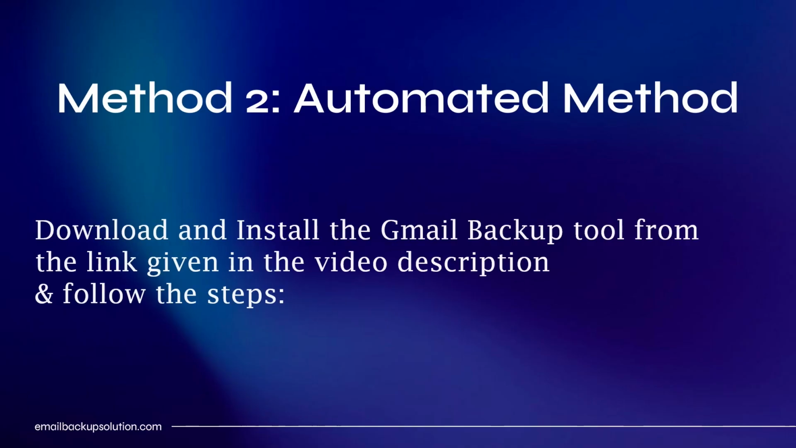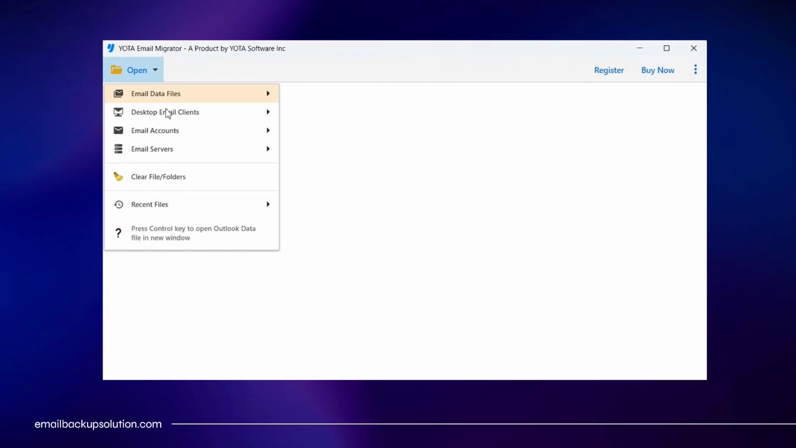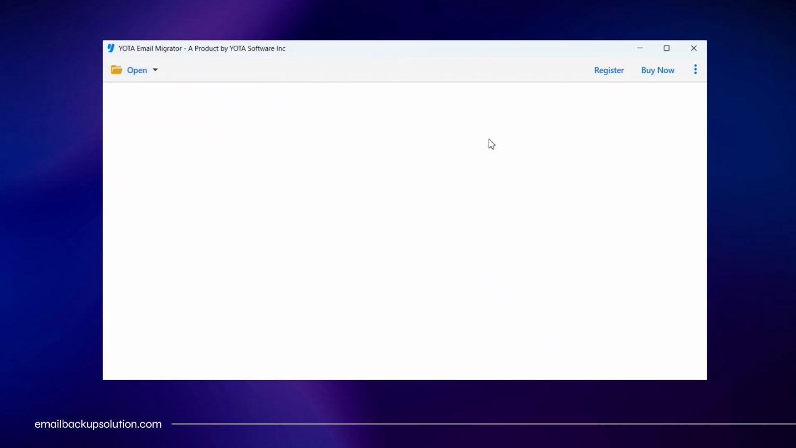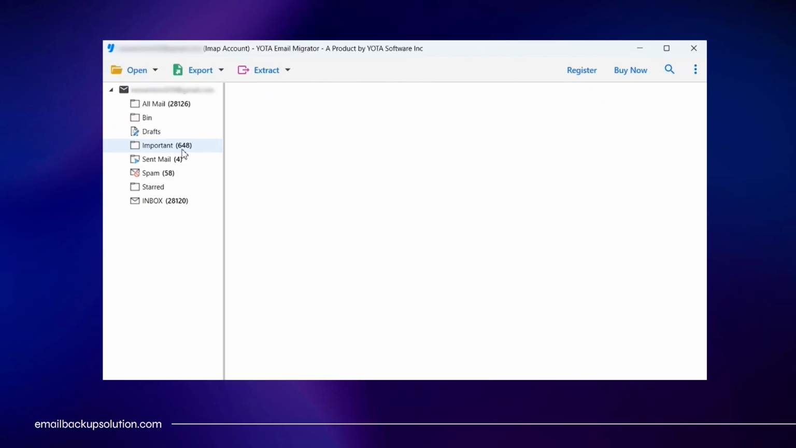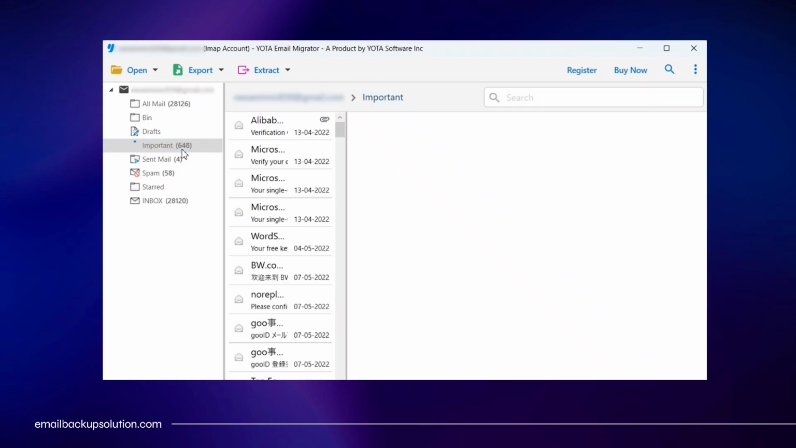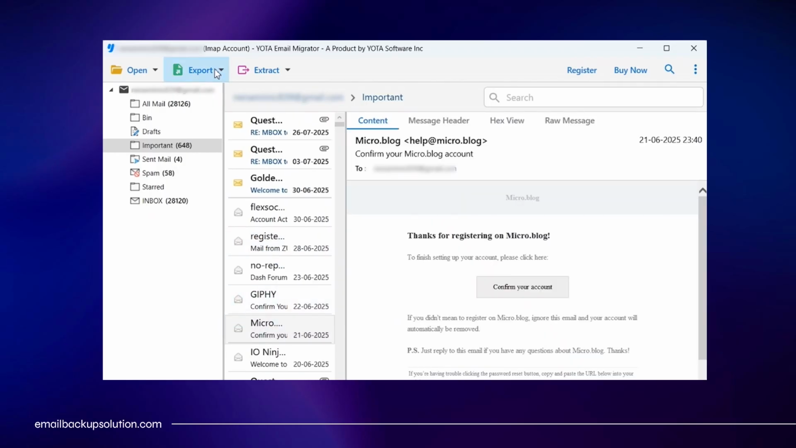Steps to export Gmail emails as MBOX format are: download the tool and install it on your PC. Click on the Open tab and go to Email Accounts, Add Account. Log in using your Gmail credentials. Next, go to Export and select MBOX as the desired format. Choose the destination path and click Save to start the process. Done. Within a few minutes, all your Gmail messages are saved in MBOX format without any hassle.